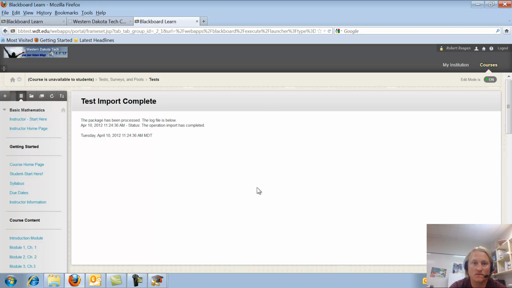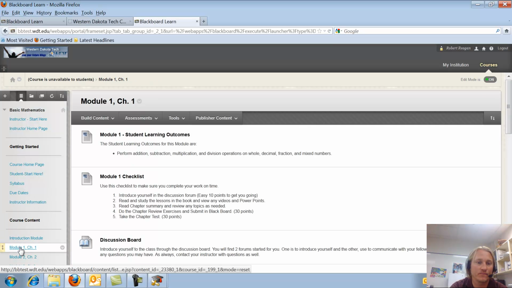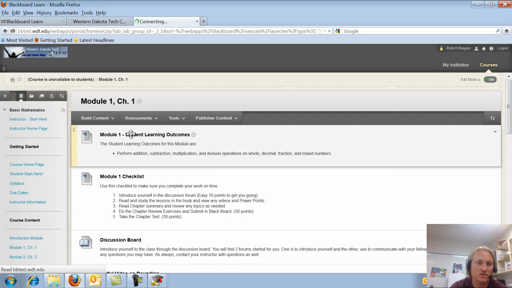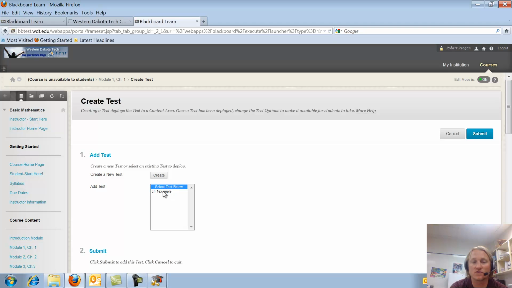It'll take just a second, and you can see right here it says status, the operation import has completed. If it doesn't work, you'll get a much longer message here that says the file could not be completed for XYZ reasons, so you'll know if it didn't work. So now I can go back to my module 1, go under assessment, click test, and there it is, chapter 1 example.